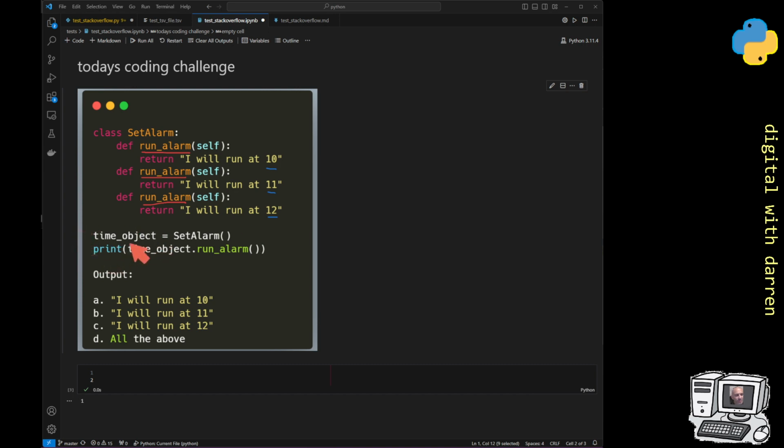And then we get this variable time object, and we instantiate this SetAlarm class over here, and then we print this time object that we've just created and do .run alarm. And the question is, what do we get out of this? Do we get I run at 10, I run at 11, I run at 12, or all of the above? I actually really don't know the answer to this. So the only one I'm going to rule out is this middle one, just logically.